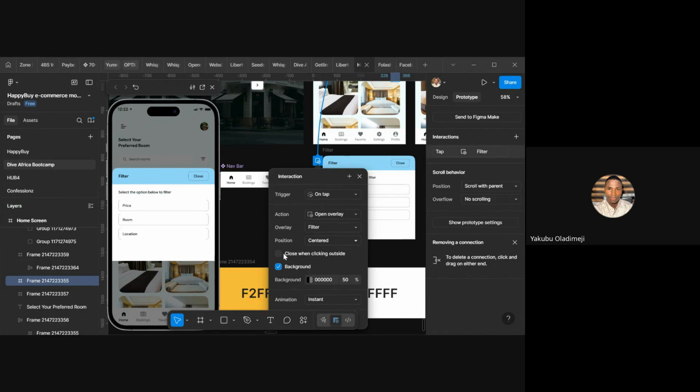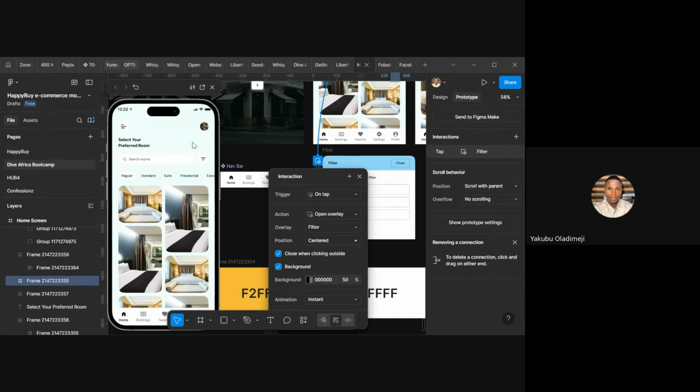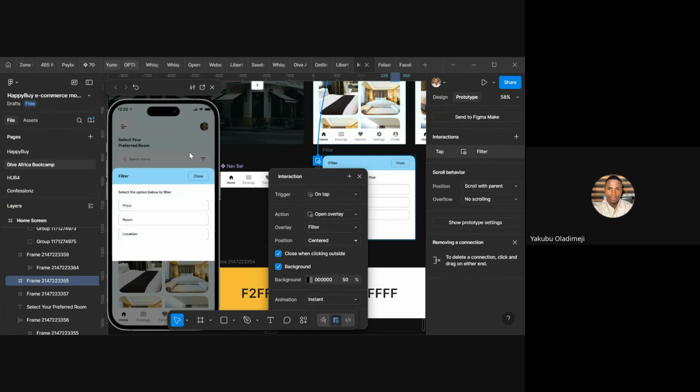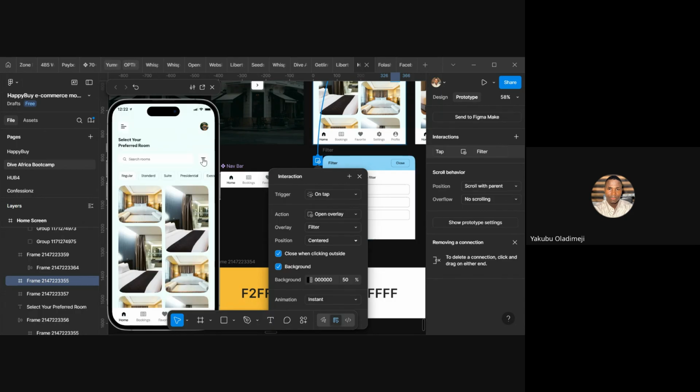All right. So now for the close background, close when clicking outside, it means that once they select any part of this outside layer, this modal will close. So let me click it now. You can see that it's closed because they are clicking outside.